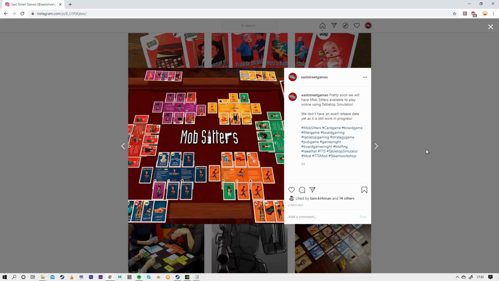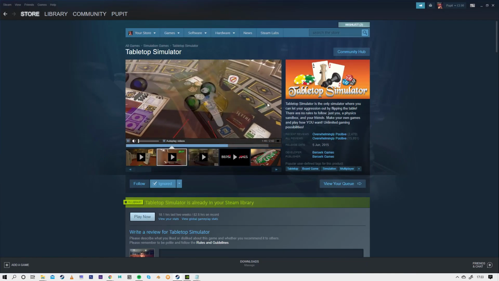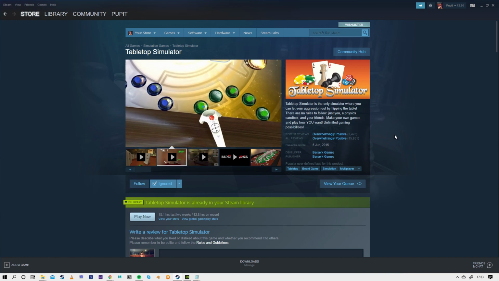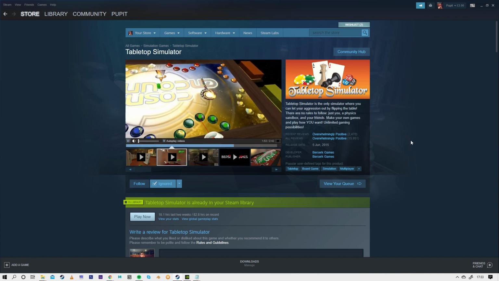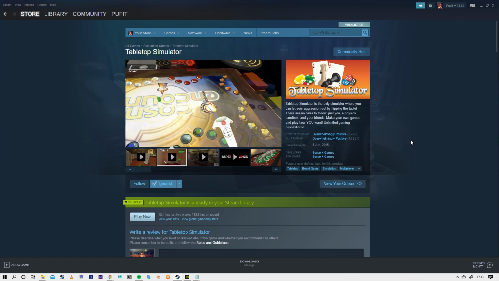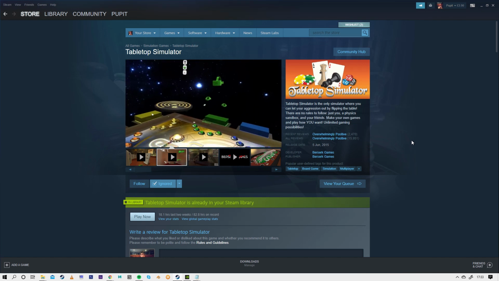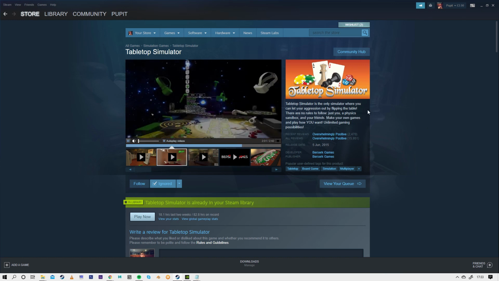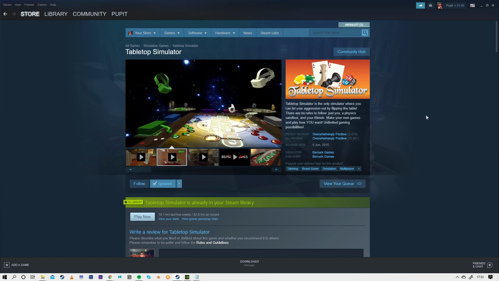Okay, so to get Mob Sitters onto Tabletop Simulator, the first thing you need to do is go to Steam and download the Tabletop Simulator game. This is just like any regular game on Steam. I think it's about £15 normally, but you can get it at a reduced rate in various Steam sales. It's usually probably half price then. So you just need to install it as you normally would for any other Steam game.